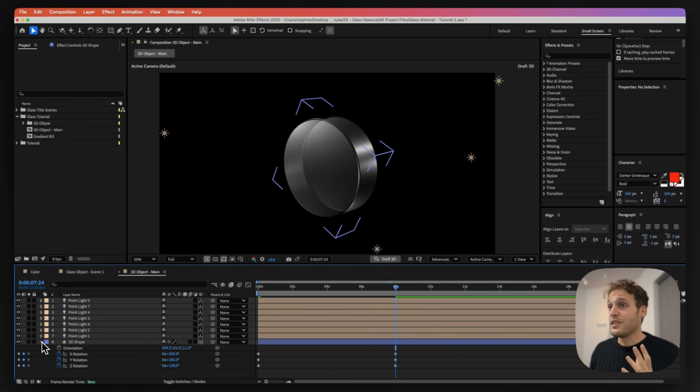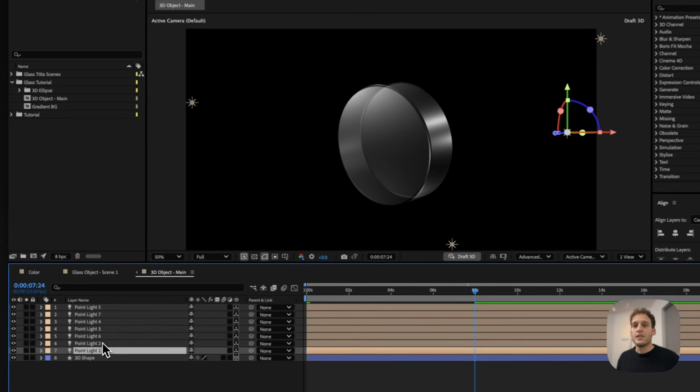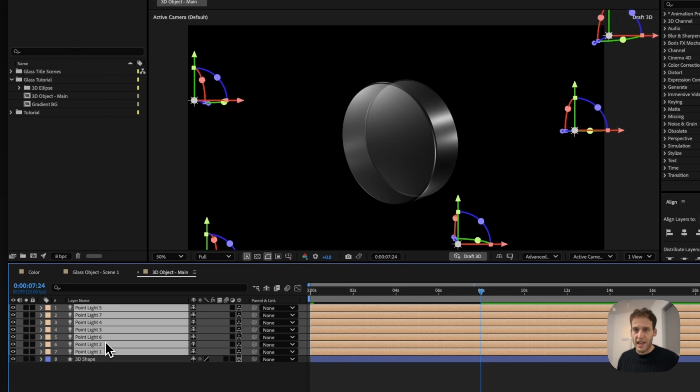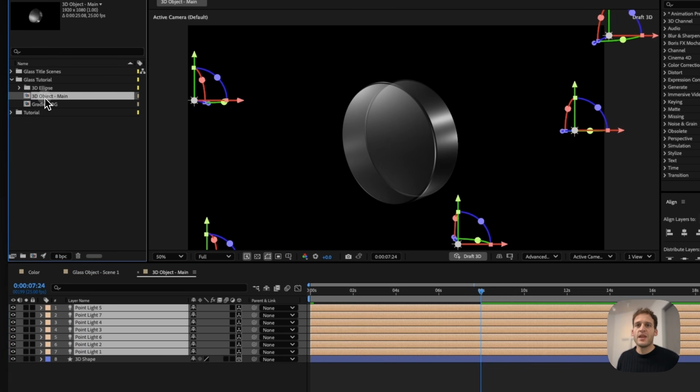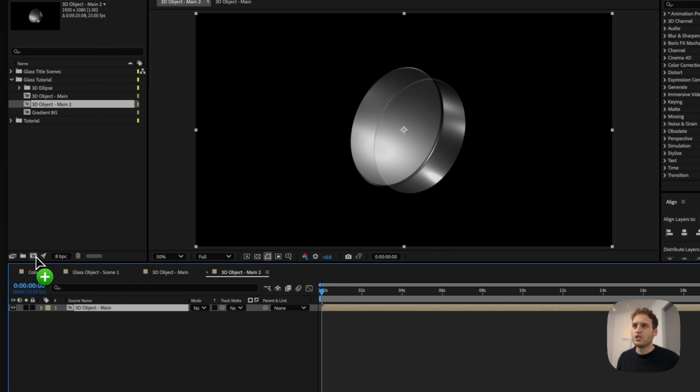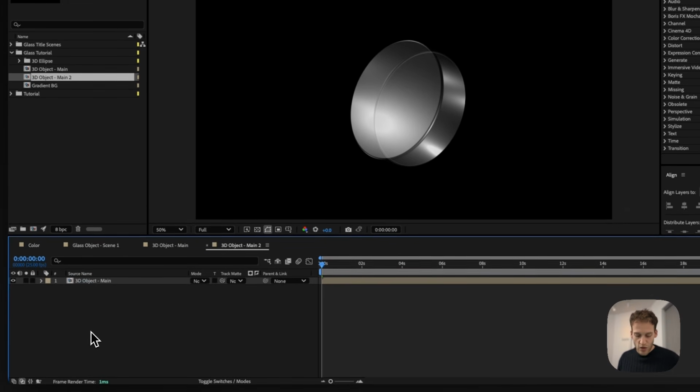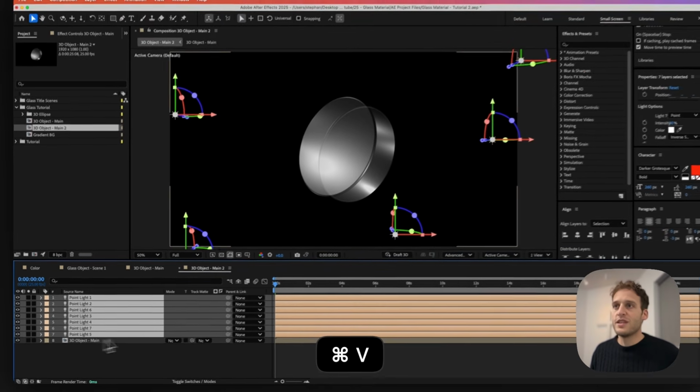So let's now create the refractions. Now I'm going to copy all the lights, not the shape, just the lights. And I'm going to pick this 3D object main in here, and I'm going to drop that into a new composition like that. Perfect. And now I'm going to paste, Command V on your keyboard, those lights.